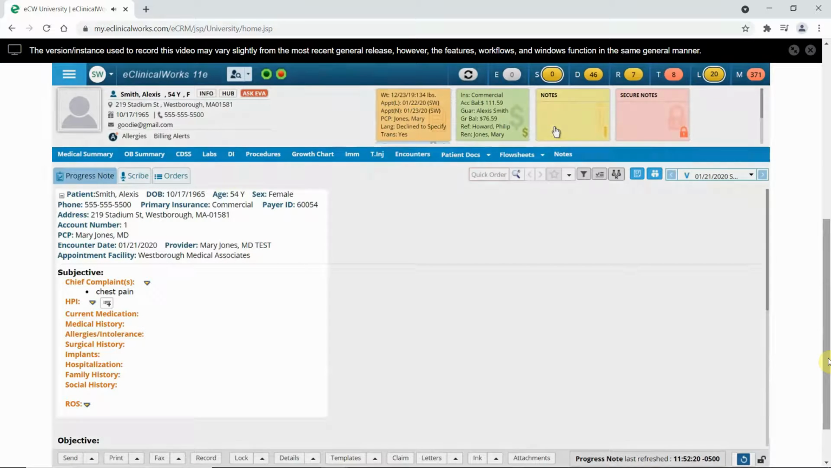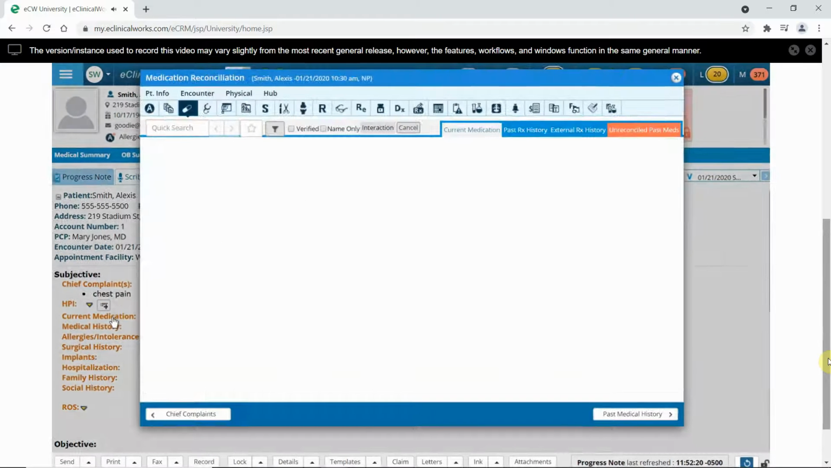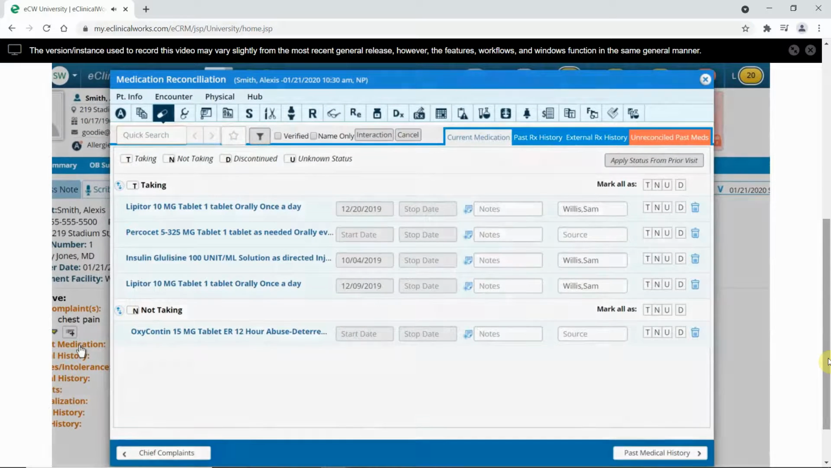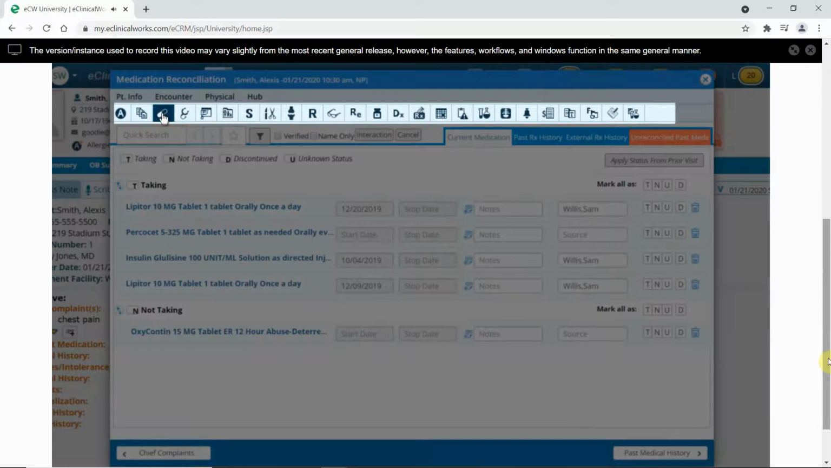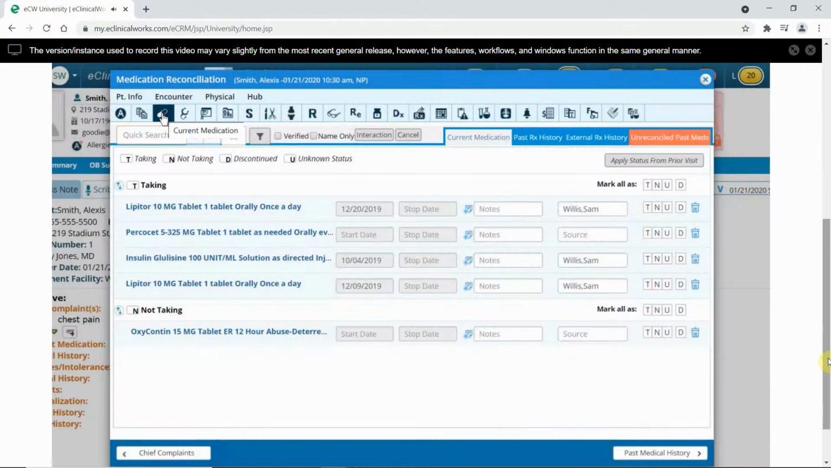The current medication section can be accessed by clicking on the current medication link on the progress note. It can also be found using the progress note toolbar and the pill icon found on the top left. This section should only be used to keep track of past and current medications. This is not to be used to prescribe new medications. New medications should be prescribed using the treatment window.